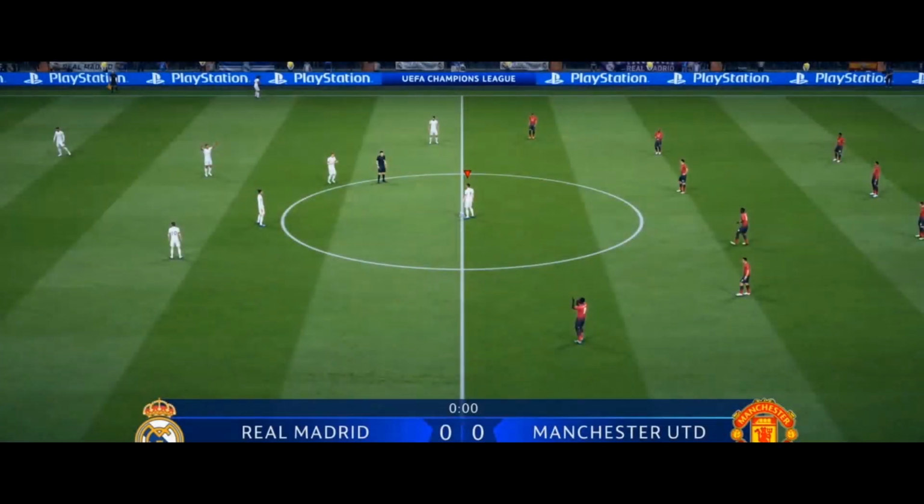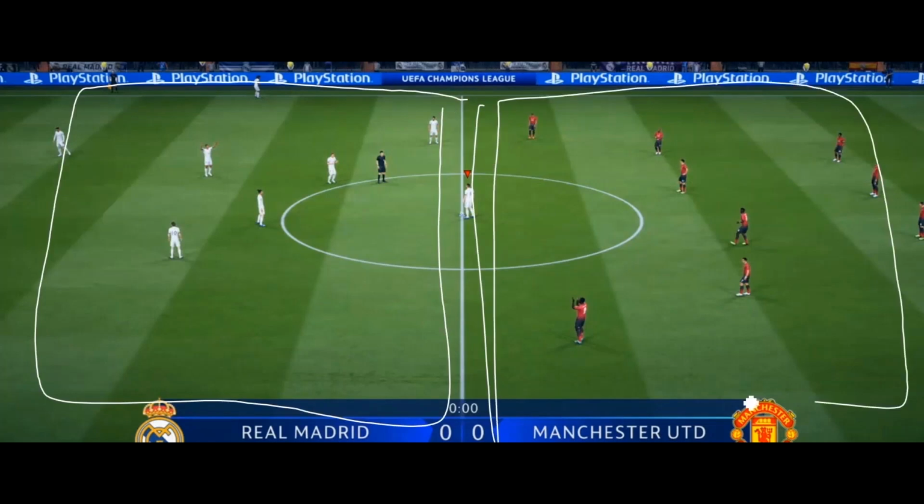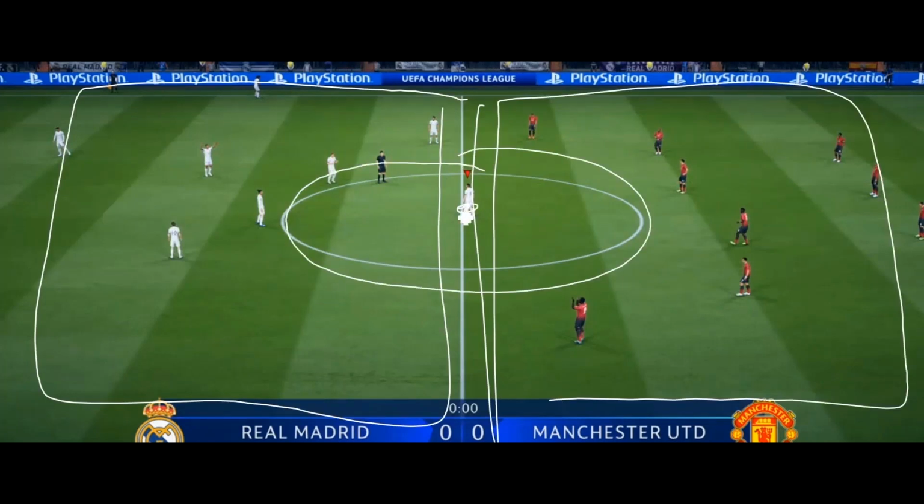This is how typically a match starts. Everyone of one team is on side A, and the other team is on side B. Nobody will be standing in this circle, and this guy starts by kicking it off.